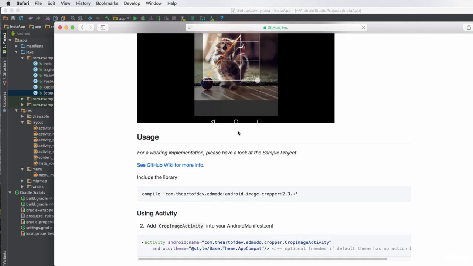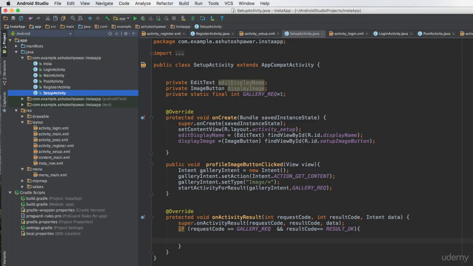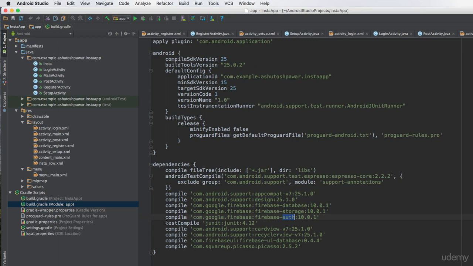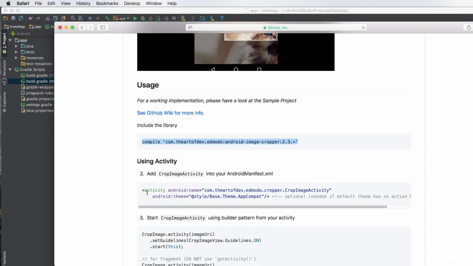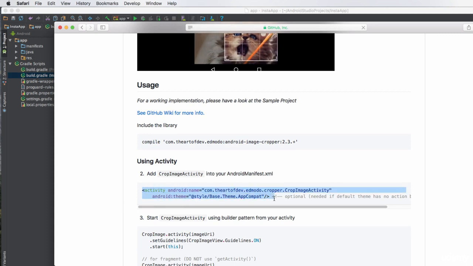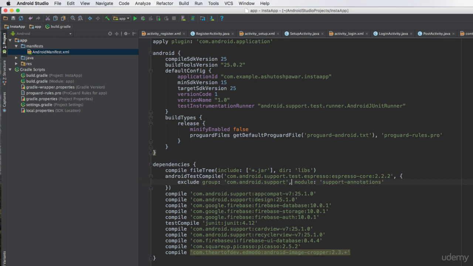In order to use this, you need to first include this dependency in your code. I'm going to simply copy this dependency, and you need to do the same thing. You go to the Gradle file, paste the dependency over here, and then simply sync the project. After that, you also need to include this code in your manifest. I'm simply going to copy this code, make sure to copy it properly. After that, you can go to the manifest and paste your code over here. Once this is done, we are basically good to go.